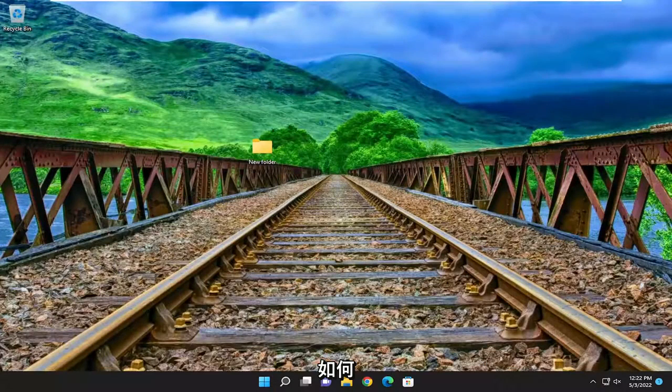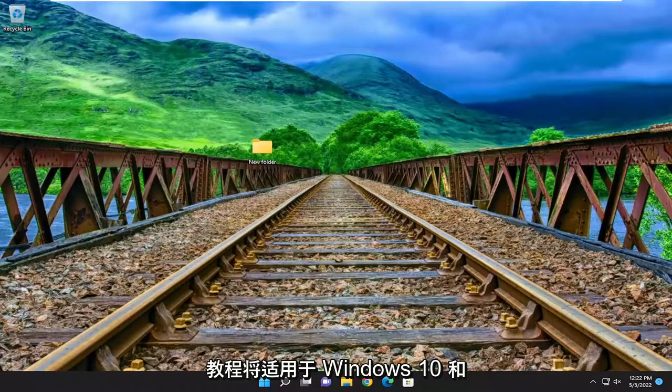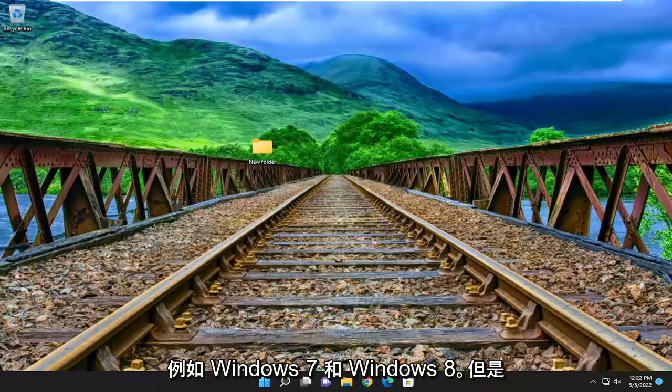In today's tutorial, I'm going to show you guys how to make a file or folder hidden on your Windows computer. This tutorial will apply for Windows 10 and Windows 11 devices, and should apply for earlier versions of Windows as well, such as Windows 7 and Windows 8.